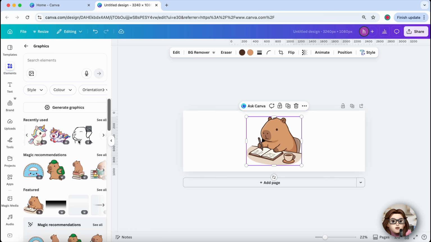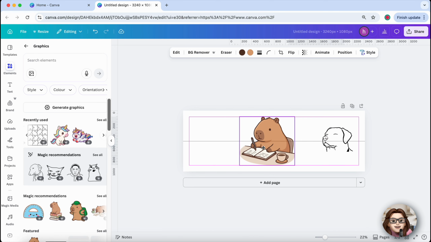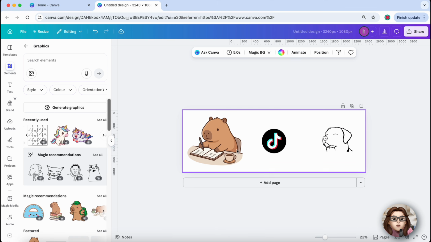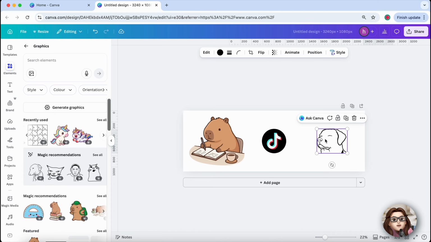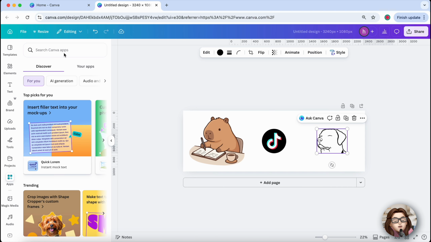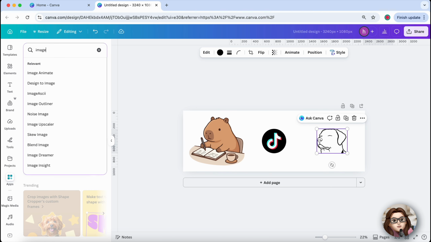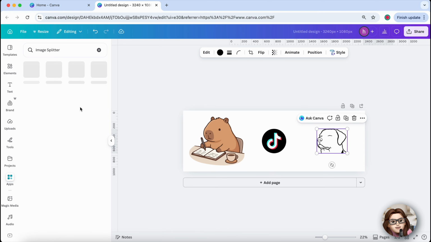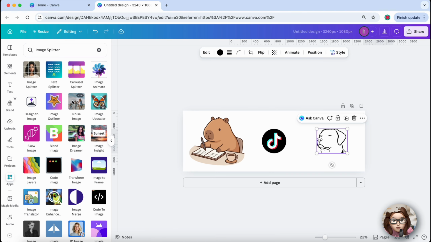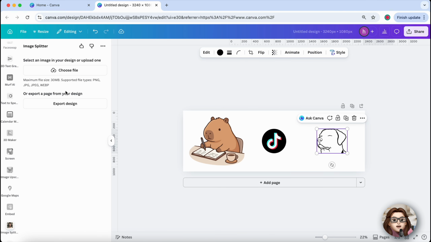Once your design is complete, go to the Apps section on the left side and search for Image Splitter. Open the tool and select the option to split your design. Choose 1 row and 3 columns so the design is divided into 3 equal square images. After the images are generated, click Add All Images to bring the split images into your project.